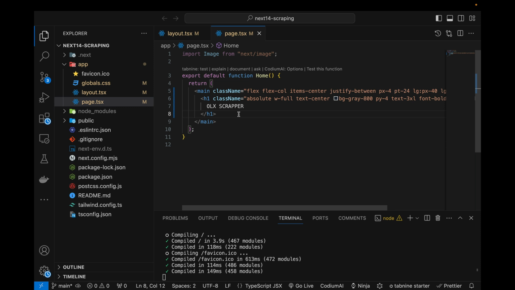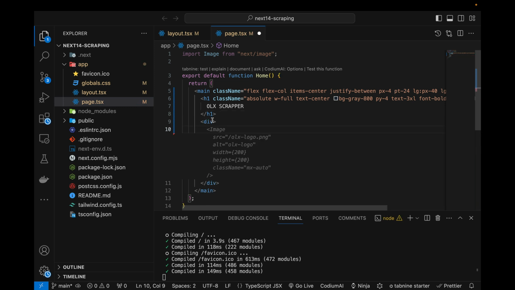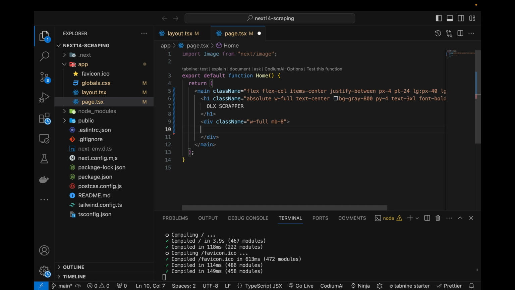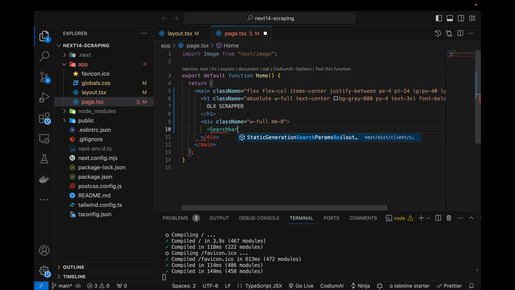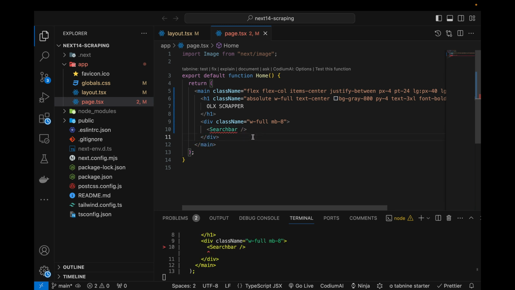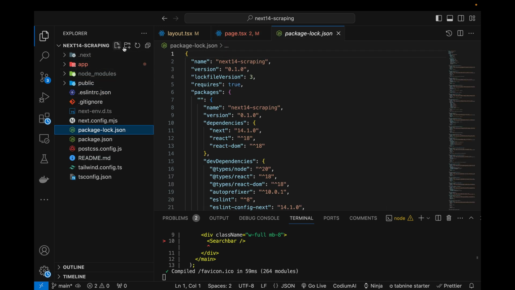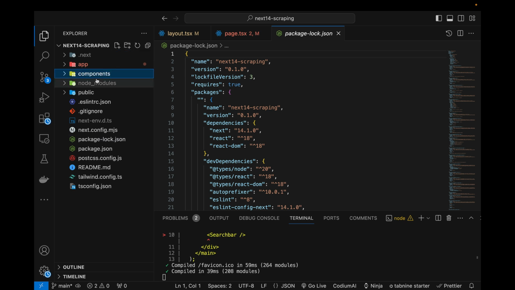All right, so now below this OLX scrapper I will be adding this div, and then I will be adding this className, w-full, mb-8. Okay, so this is going to contain a component, and I'm going to name this component SearchBar at the top. All right, it is not existing currently, so I'm going to create a new folder parallel to this app directory, and this is going to be called components.